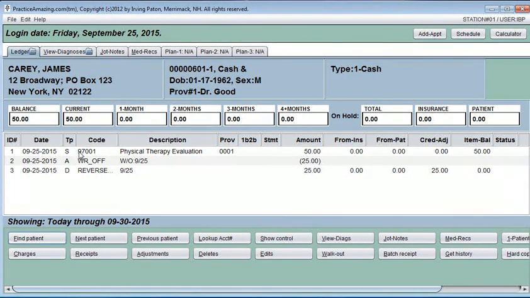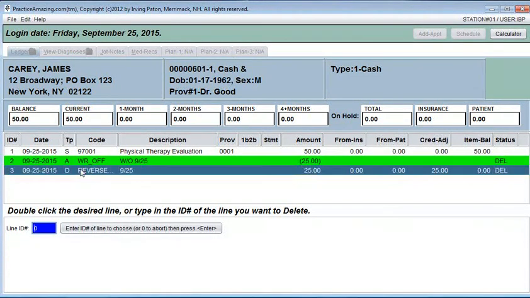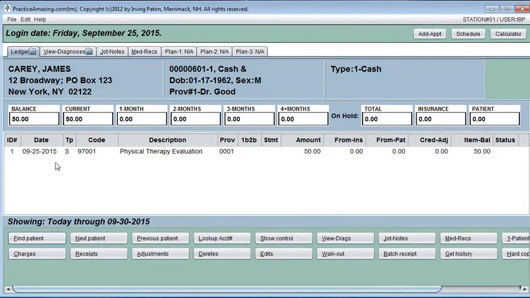Now if I don't want to see these, I can just delete them. Let's go like this and like that, and then just press enter. So now we're just back to the regular charge.